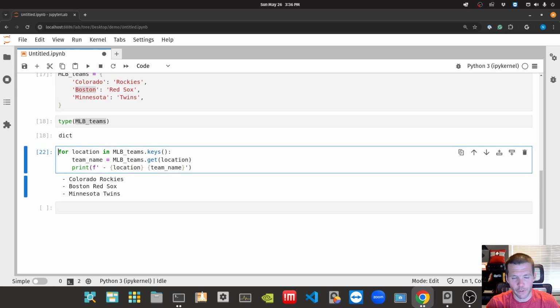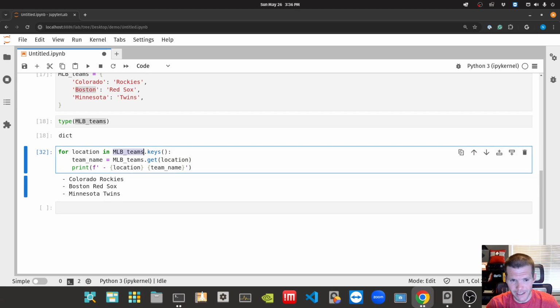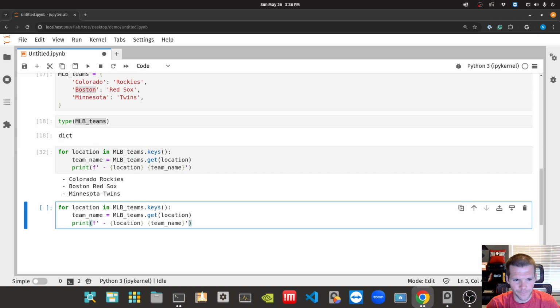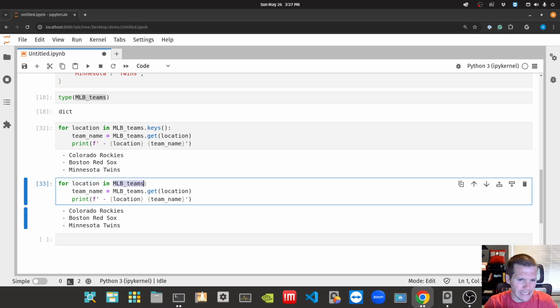So we looked at how we can iterate through keys. One thing I do want to add is if you just need to go through the keys in a dictionary, you actually don't have to do keys. You can just do something like this. So I'm going to just copy this code right below, and instead of .keys, I'm just going to say for location in MLB teams, and we're going to get exactly the same result. By default, if you're just saying for loop variable in a dictionary, it's just going to iterate over the keys.